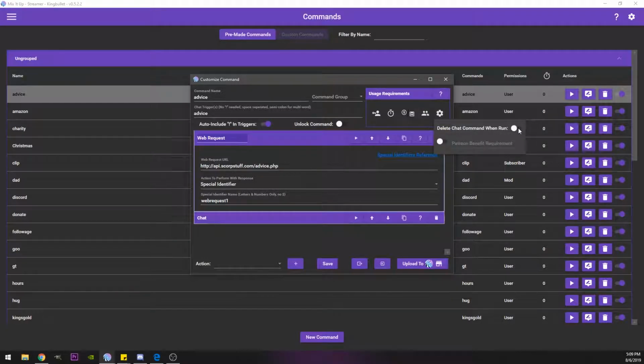And then settings, if you wanted to automatically delete the command that was last run. So instead of having the exclamation mark advice stay in chat, you just do exclamation mark advice, it automatically deletes it and it shows whatever the command is. And then you can have it be a patron benefit if you so choose, which is a really nice integration as well.